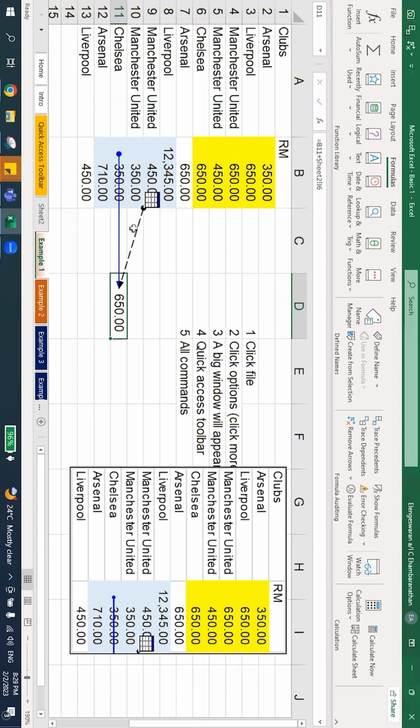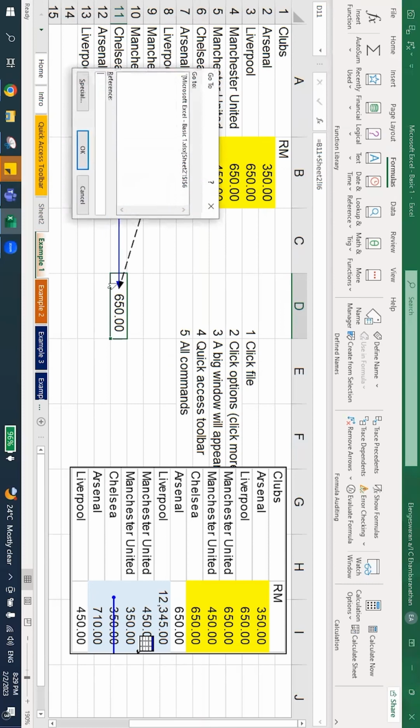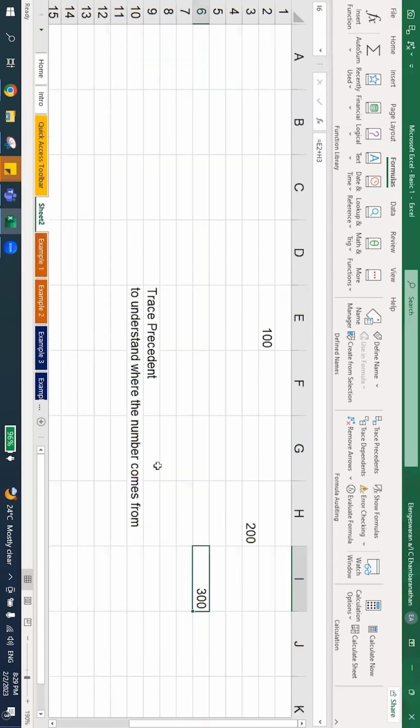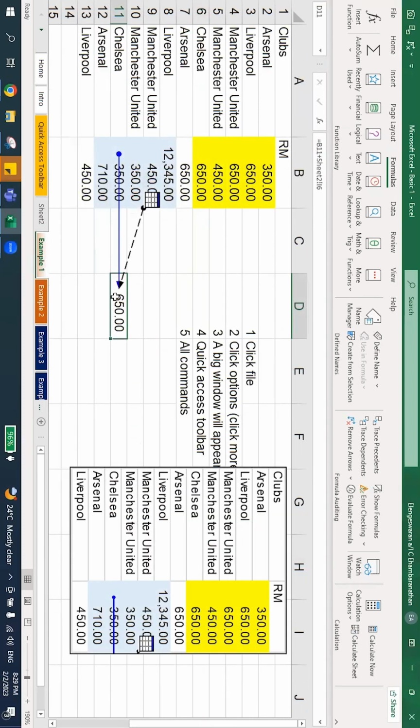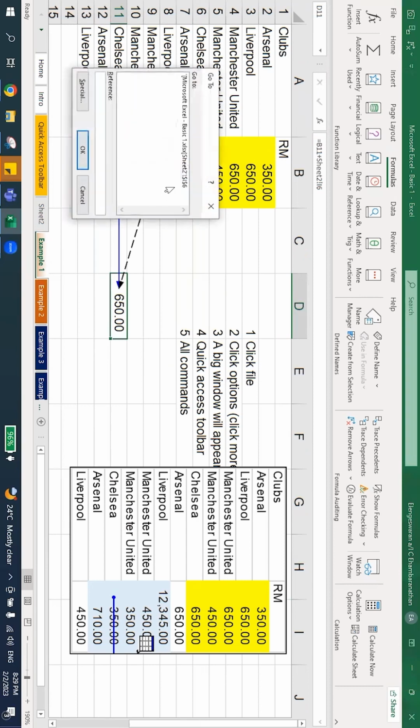Can you see the dotted line? If you can see the dotted line, maybe you can just type the alphabet A in the chat box. There's one dotted line over here. So what is this dotted line? When I click this dotted line, it shows that one of the numbers is from here, and I click OK, and there you go, 300. So what it's trying to say is that for this 650, the 350 is over here, and another sum is over here. If you understand, maybe you can just type yes in the chat box.